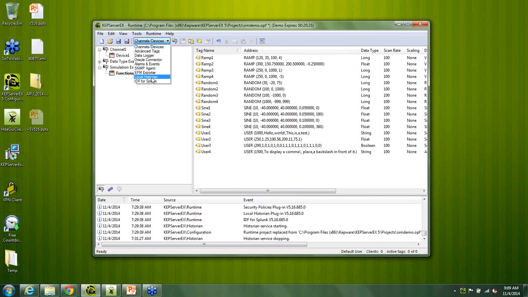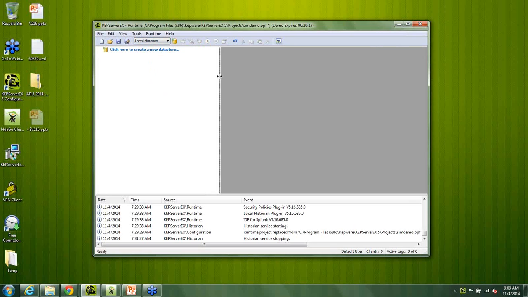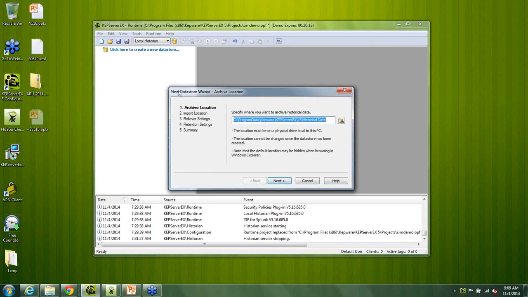So I'm going to go ahead and go into my local historian plugin. I access this from this drop-down menu for the plugins. If I click on that, this is the window I'll see if this is brand new. I'm going to click to create a new data store, and the first thing it asks me is to specify an archive location.